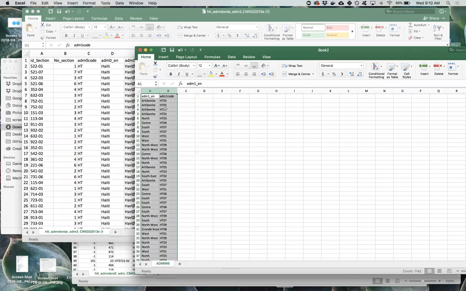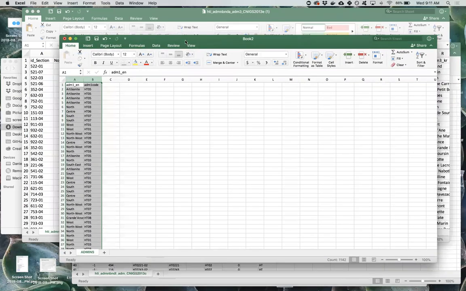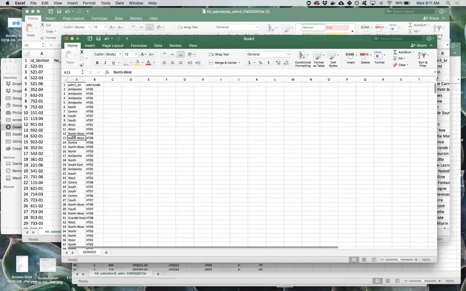This is going to be our select list that we populate using this. So we need unique values only, not all these duplicates. So I'm going to select the full set of data.